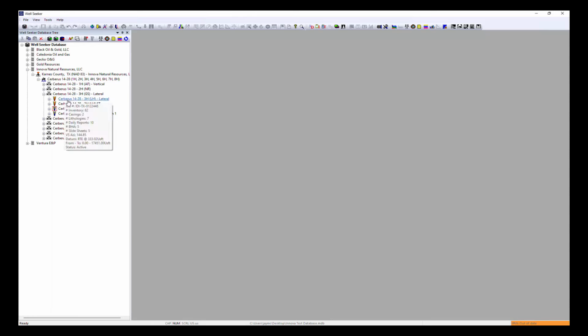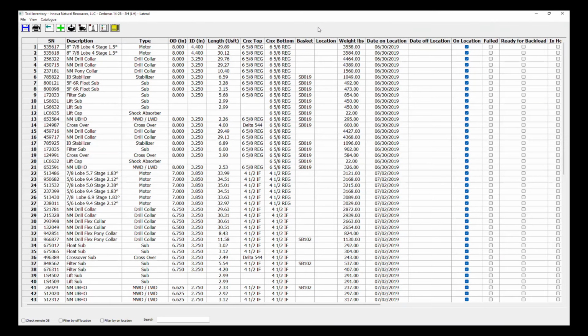The first thing that we're going to look at is the inventory. The inventory is where, as an MWD engineer, you're going to make sure you have all the MWD tools on site documented. This is important as all the tools in the inventory will be available to select in the drill string editor when creating new BHAs, allowing the user to track tool usage.